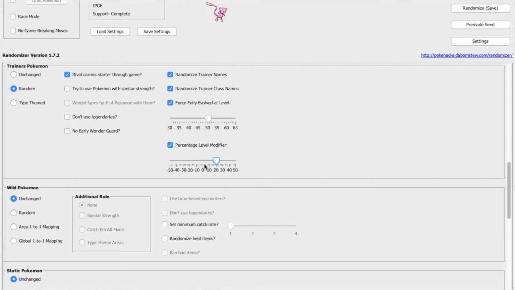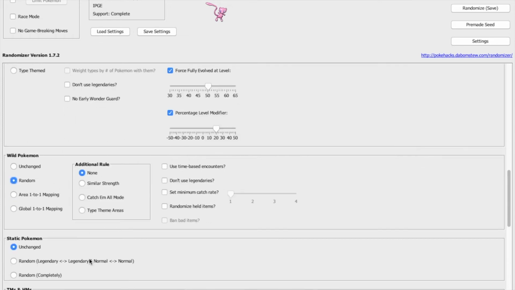But yeah, you can mess around with the percentage level modifier like I have, and you can make sure that no matter what, when you go into a battle, the Pokemon will always be 20% above your level. Next, obviously, you have wild Pokemon, so that means you can literally just randomise them to be whatever you want them to be.